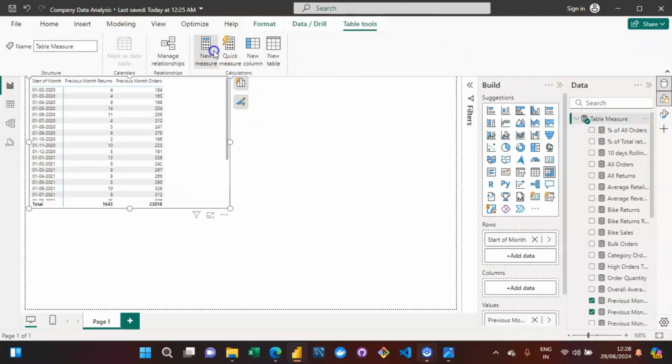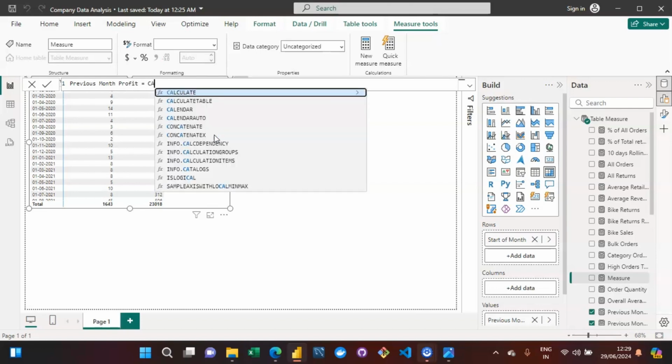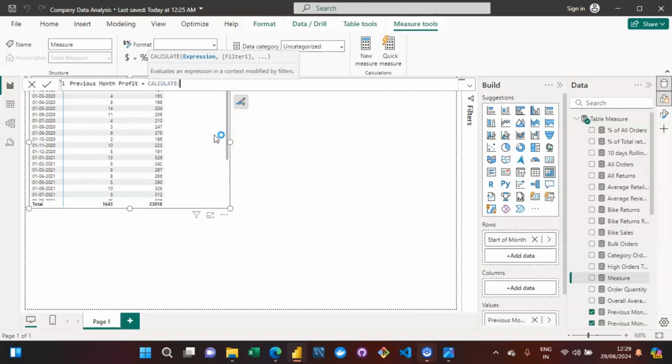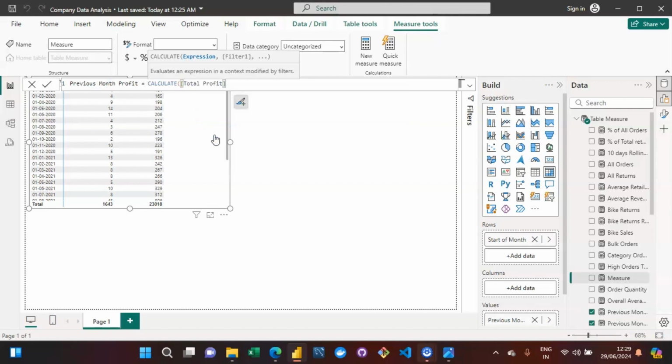Let us go forward with our table measure. Let us create the new measure. Let me name it as previous month orders we have calculated, returns we have calculated. Now we need to come up with the profit, that is revenue minus cost, right? So again, we should make the use of calculate function. We will be calculating our expression, that is the total profit that we have already calculated.